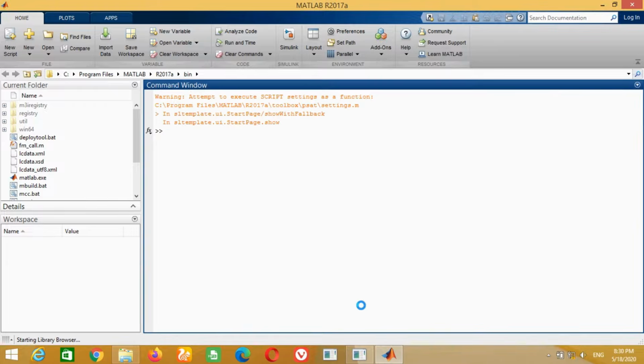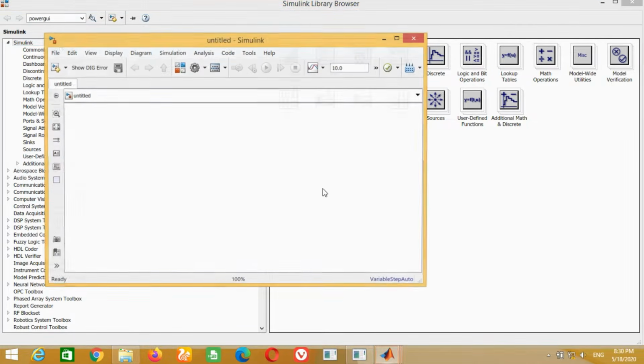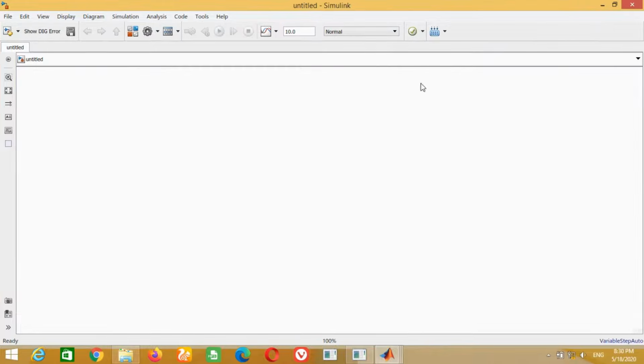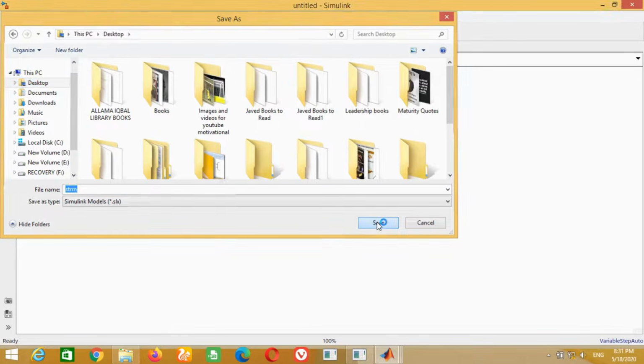Now click on the Simulink icon to open it. In this window click on this icon to open a new model. First we need to save it. You may save it with any name of your choice and in any folder.